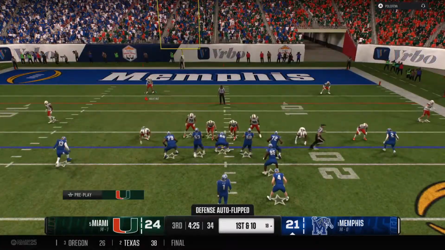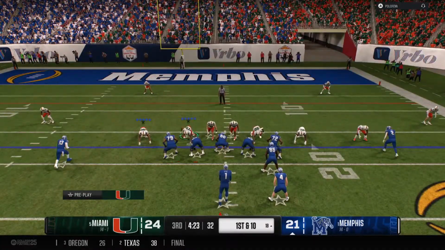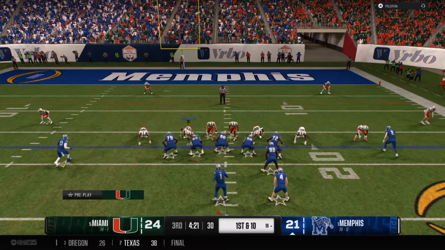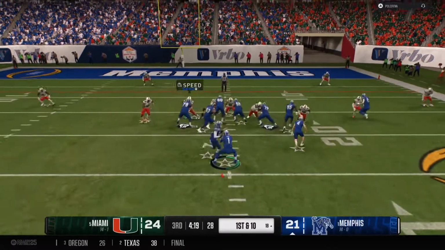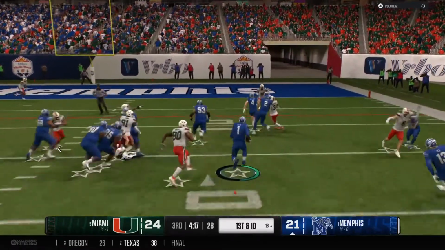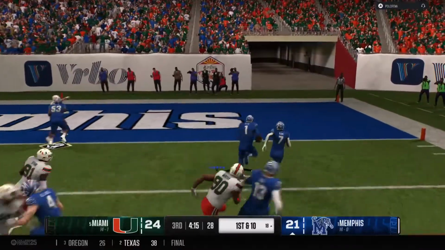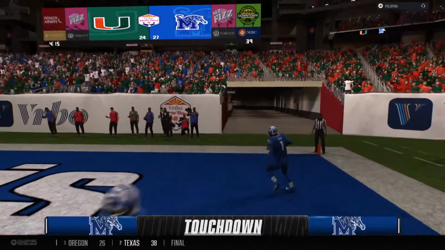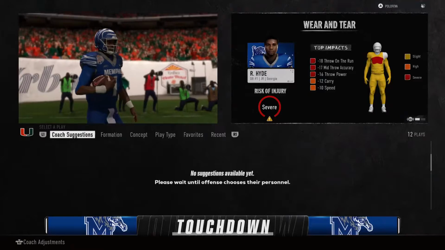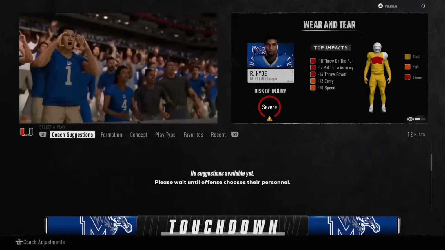Memphis now operating in the red zone. Takes the snap and takes off on the run. Aiming for the end zone. Touchdown, Tigers. And they go in front here in the second half.